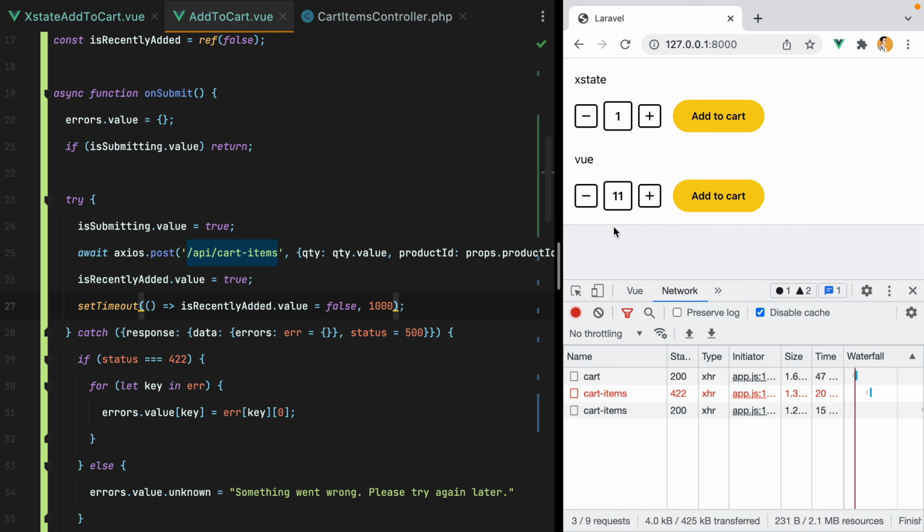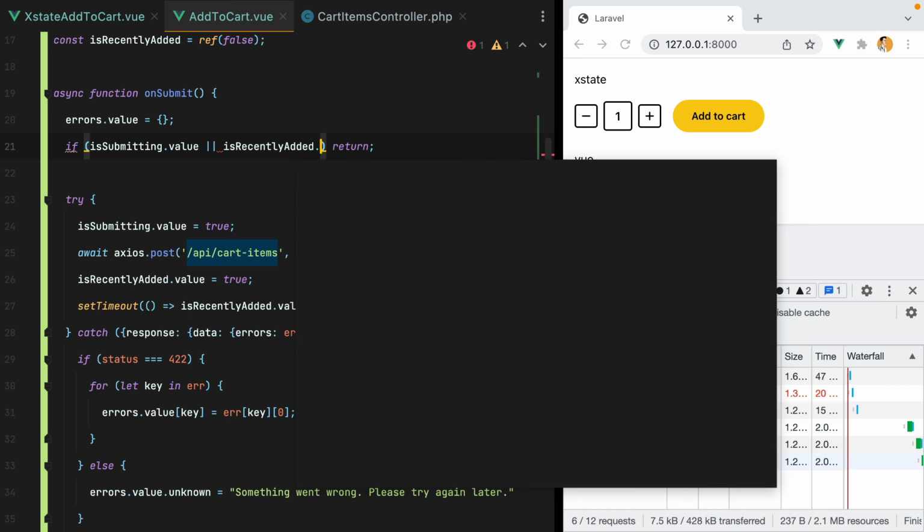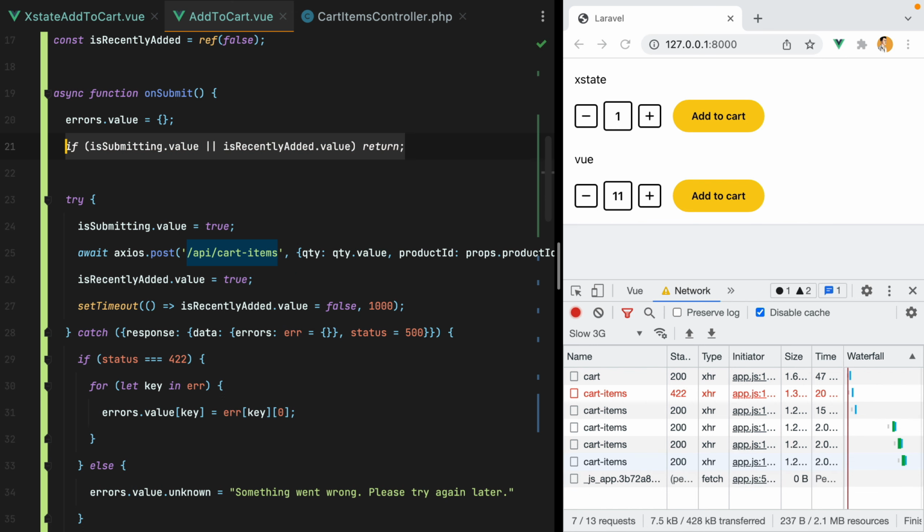Another thing we missed has to do with the recently added state. So if I reduce this to slow 3G, I can continue pressing the add to cart button, but only one request will be made. However, if I press on the product was added, the request is submitted again, and it shouldn't be possible. So right here, we also need to include another check: if is submitting or is recently added, skip the execution.